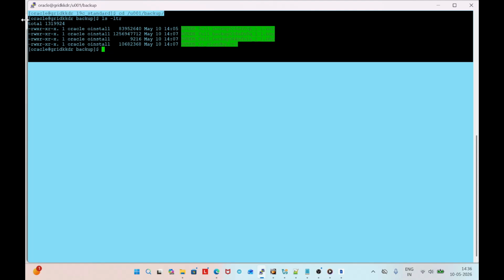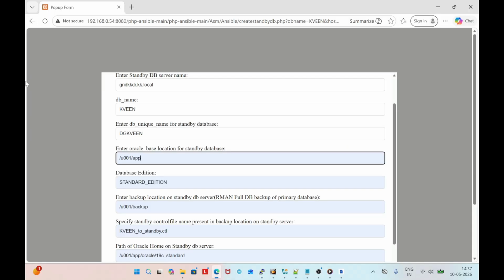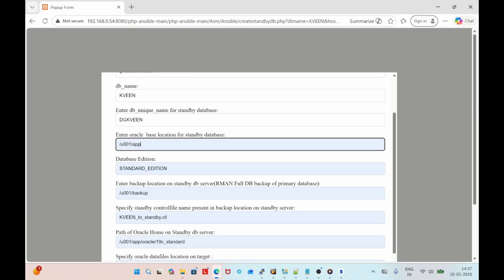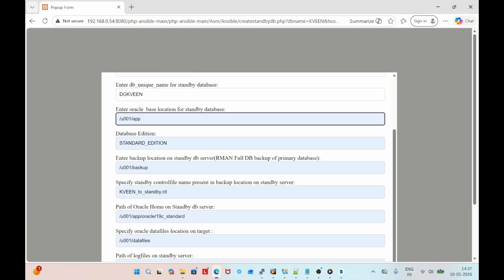So it contains the full backup and the standby control file name. The details about the backup script which was run on the primary database, you can find on our blog. Now this is the backup location.